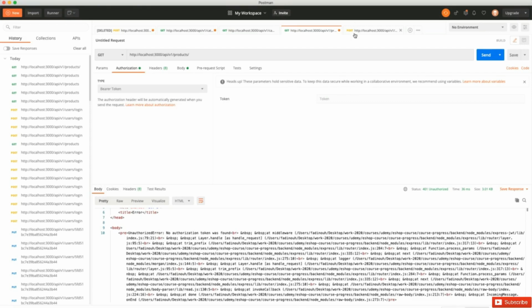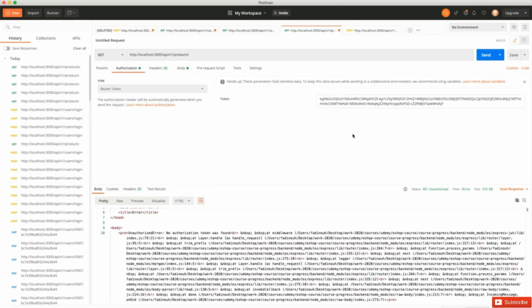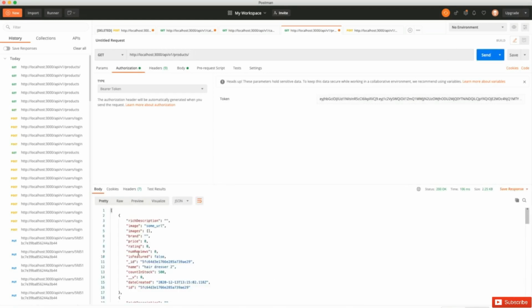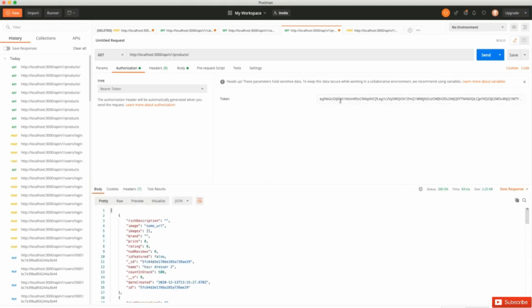Before, we got the token after we logged in with the Thomas user, and here we will pass this token. So the authorization for this API is loaded with this token. After I send the request, I will get the right data. If I remove the token, I will notice that I don't have any authorization. In the front end, we will see how to load the token over the request in the headers. So now we are sure that our token is working.